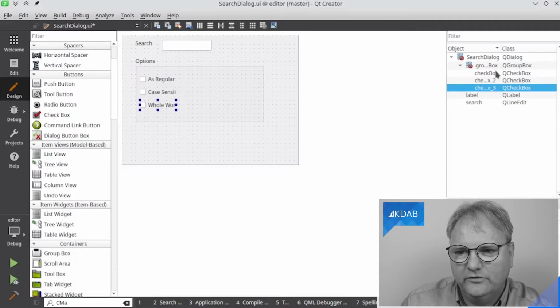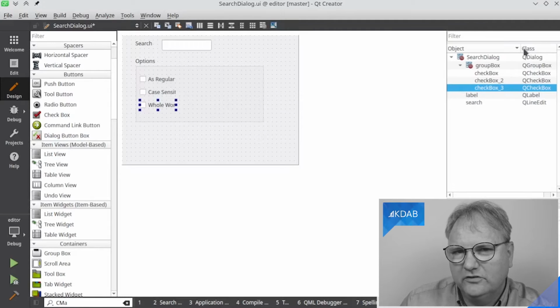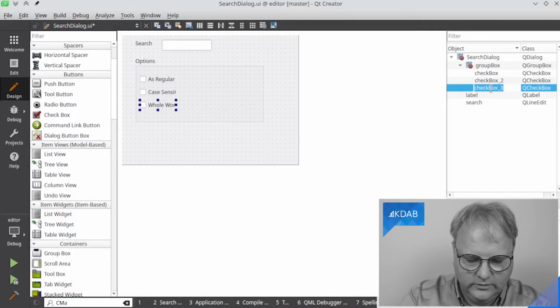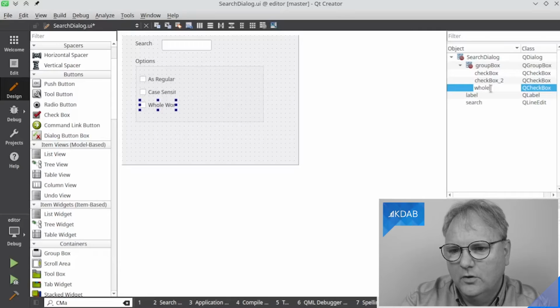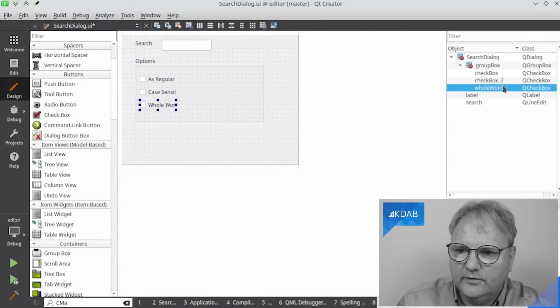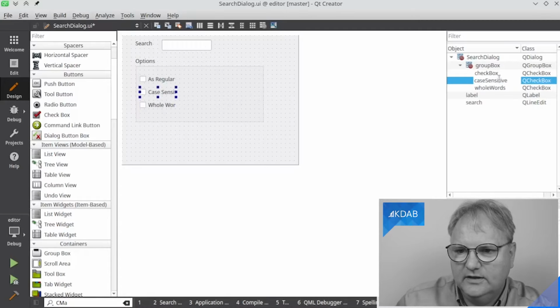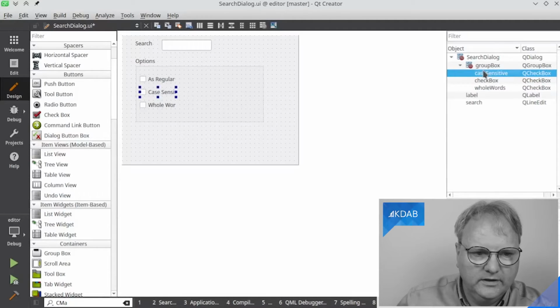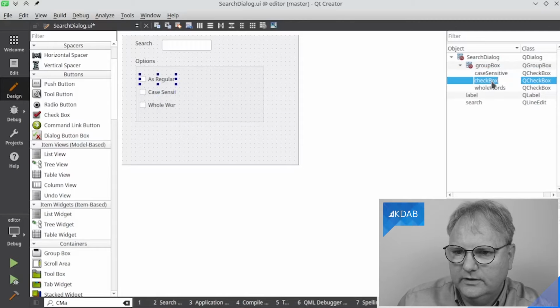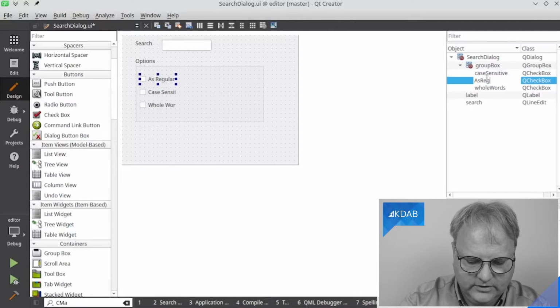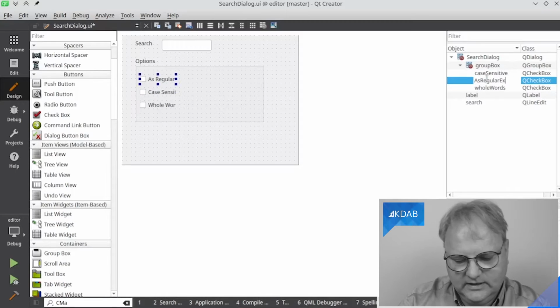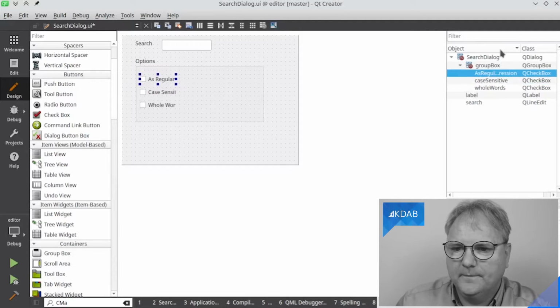see over here why I want checkbox underscore 2, checkbox underscore 3. If I access that in C++ code, then that is not going to be very useful, so better have this one here called whole words. This one here, that's the case sensitive, and I bet you that the last one here is as regular expression. There we are. Good.